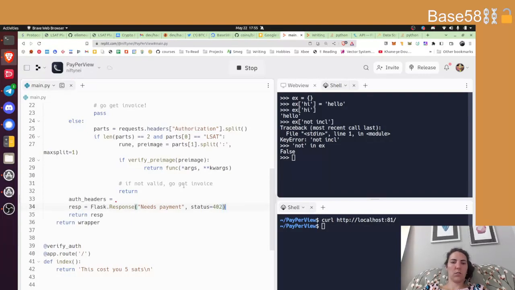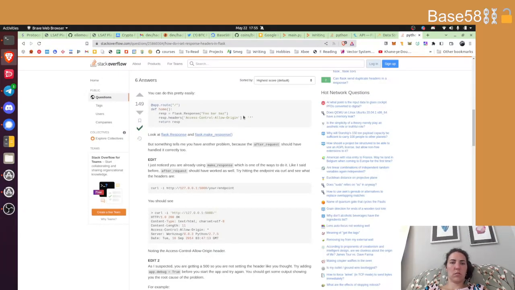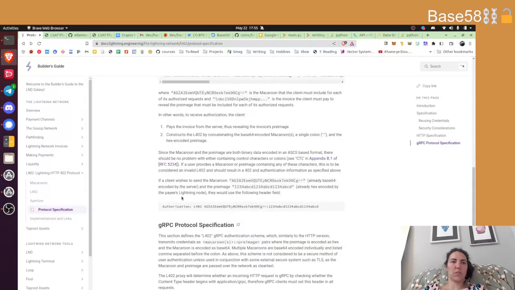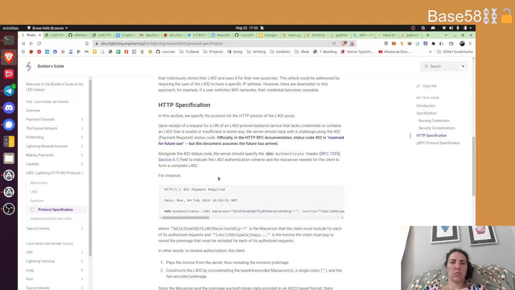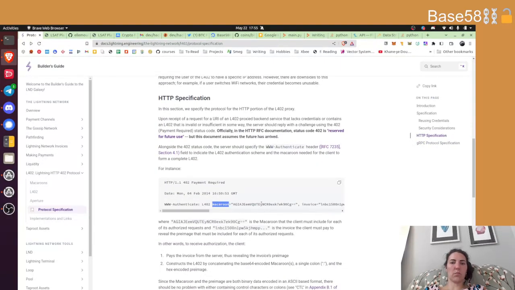Come on, go, go, go. And the response dot headers www authorization, right? Equals whatever you want it to be. Okay, and so the spec says you set it to the macaroon object. I'm going to ignore that. I'm just going to not pass back a macaroon object. We're just going to pass back an invoice object.